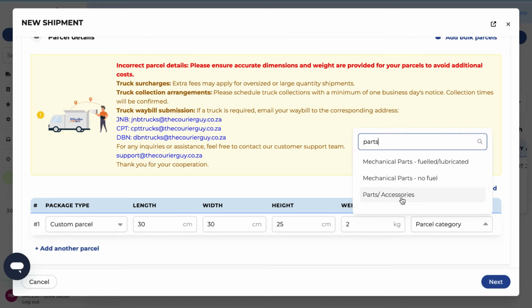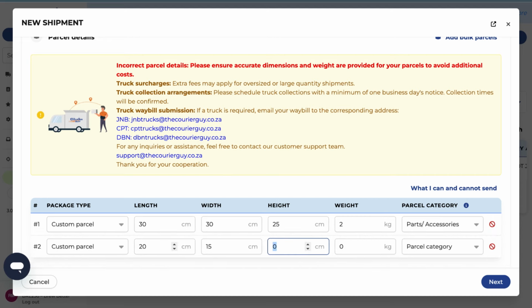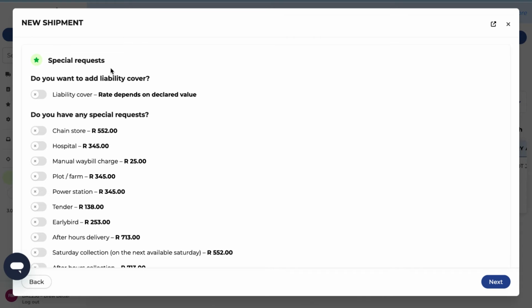All right, now that all my product labels are on the products, and the boxes are packed, I can now enter these dimensions into the Courier Guy's platform. So I did end up needing to package two boxes.